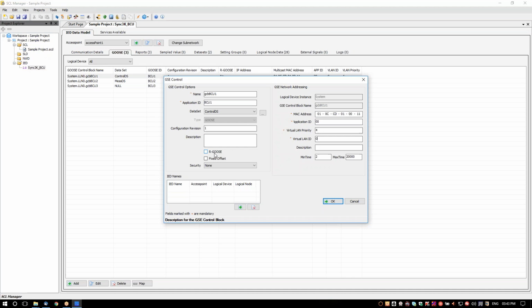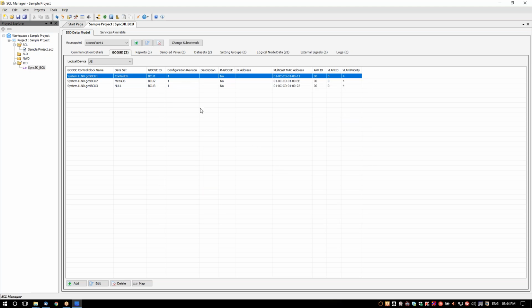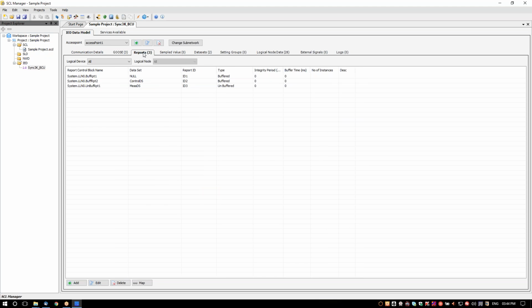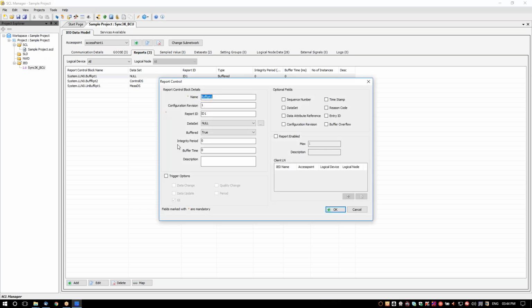And RGoose capability is also available in this tool. So if the IED is capable of sending out RGoose packets, it's possible to set it here. Click OK once you make the changes. And further, the report control block screen is provided. In the same fashion, double clicking a single entry will pop out the detailed options, and it's possible to make changes here as per the requirement.